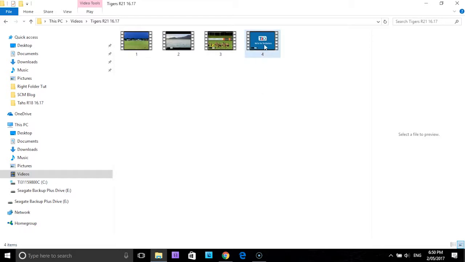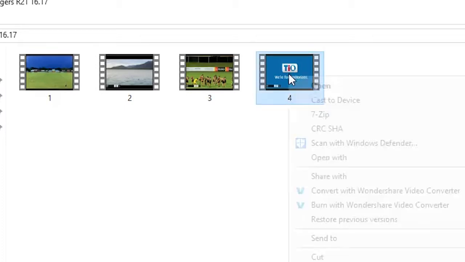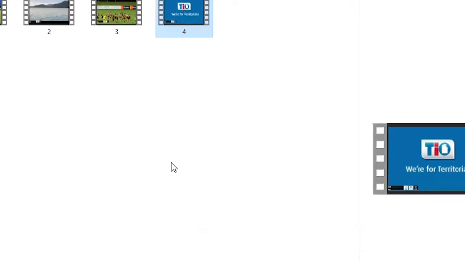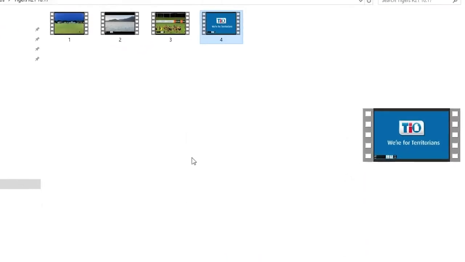Just a little trick here. How can we tell whether our files are MP4? If we hover our mouse over the top, it'll say item type, MP4. I can also right click, I go to properties, and you can see here file type MP4. So that gives you an idea of whether they're MP4 files or not.